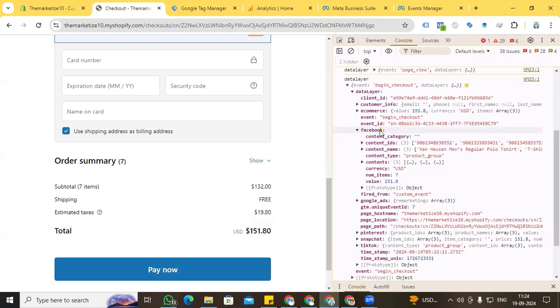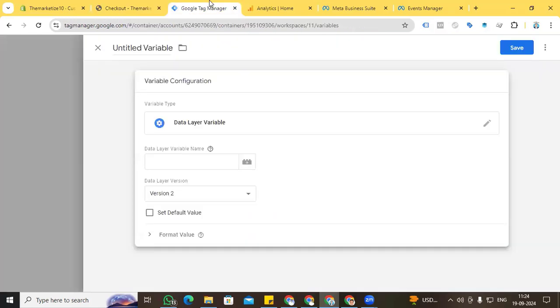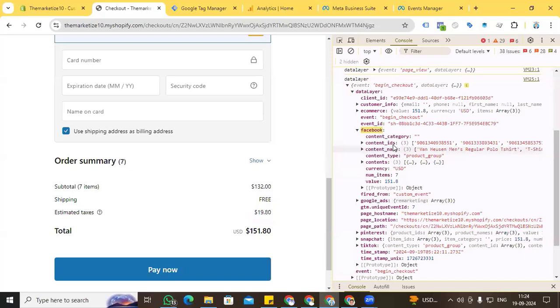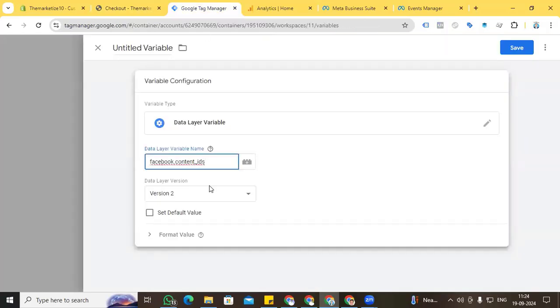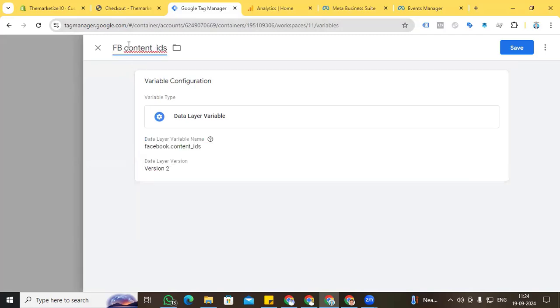So firstly I'm creating the content ID variable. For that, firstly copy the Facebook and pick the content ID, and for the content name we have to again pick the Facebook and then content name. So copy the Facebook, go to Google Tag Manager, paste it, dot, and again back to the data layer, copy the content ID and paste it in Google Tag Manager as content ID. Give the variable name every content ID, save it.